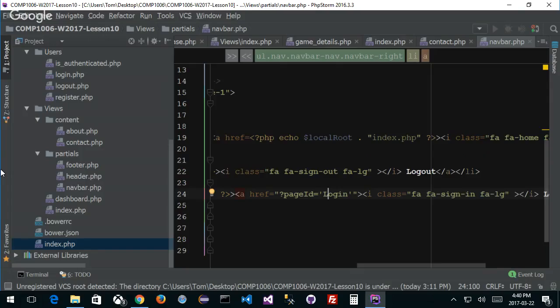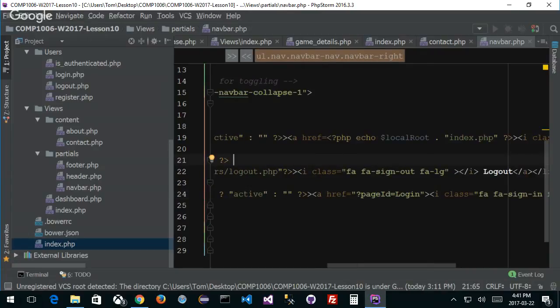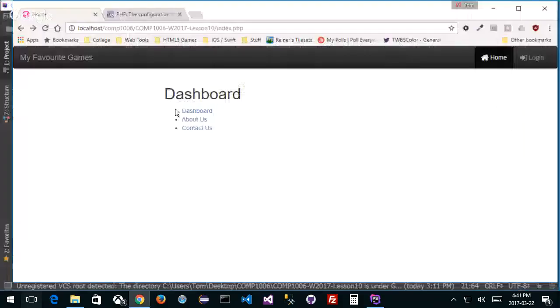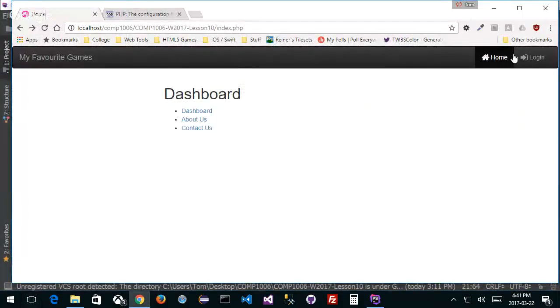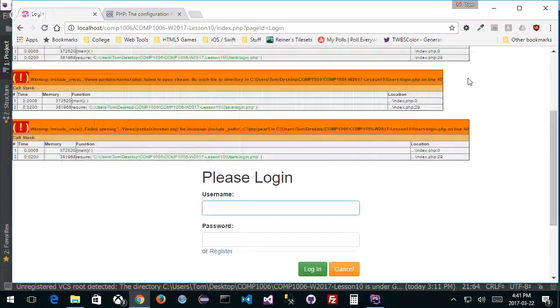Do I even have to put it in quotations? Can I just go login? Refresh. I hover over it now, and you can see that it says page ID is equal to login. Click onto it, and it goes to my index page, index.php, where page ID is equal to login, and bam, I got this login page part.